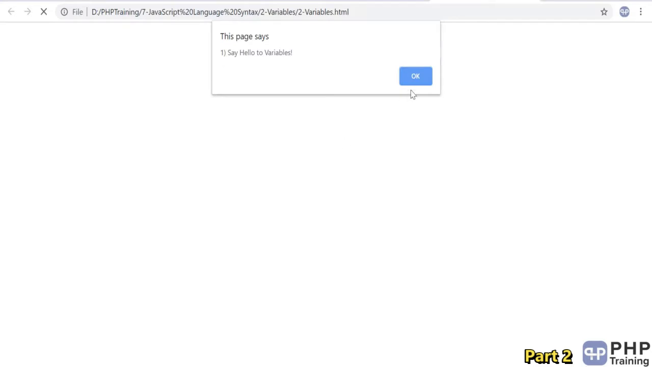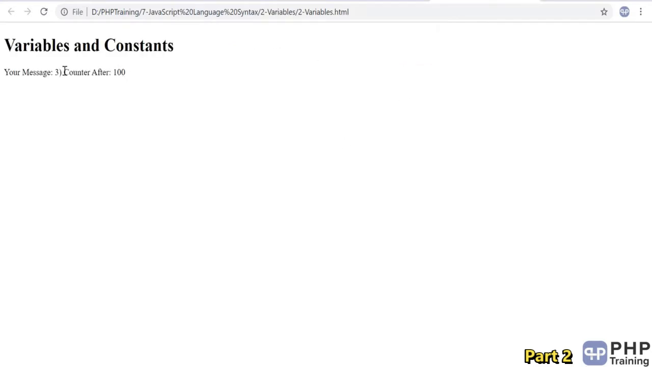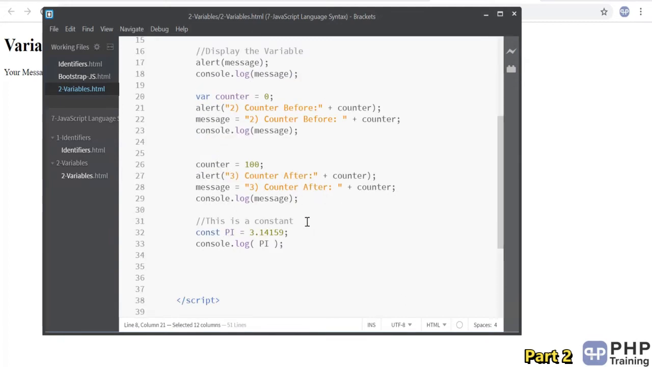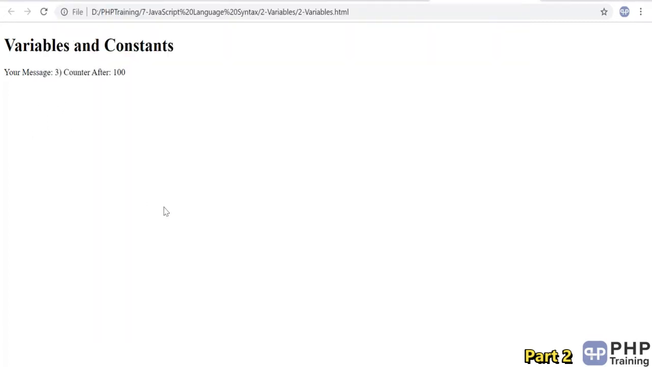So let's open that file. You can see your message, and this message is coming from the message variable. This is a variable that you have defined on top, and based on the operations and the text that you have assigned, it is displayed onto the web page.